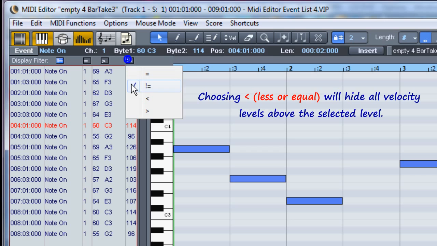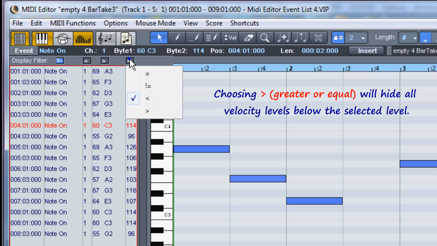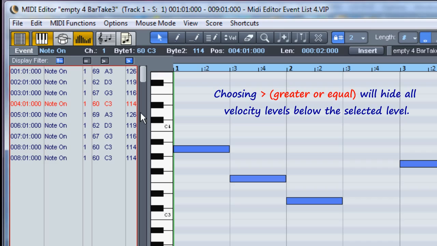Choosing less or equal will hide all velocity levels above the selected level. Choosing more or equal will hide all velocity levels below the selected level.